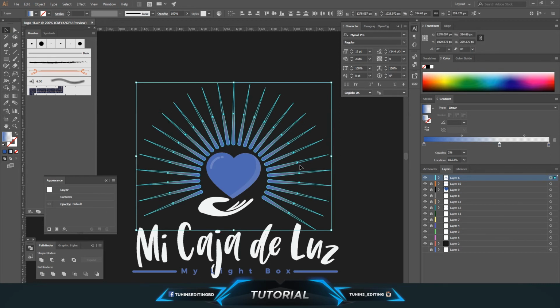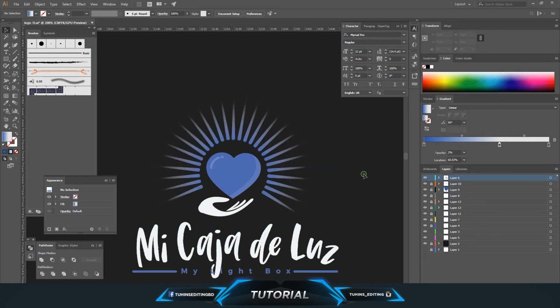So yes, basically this is how you can duplicate and rotate any object around a circle.